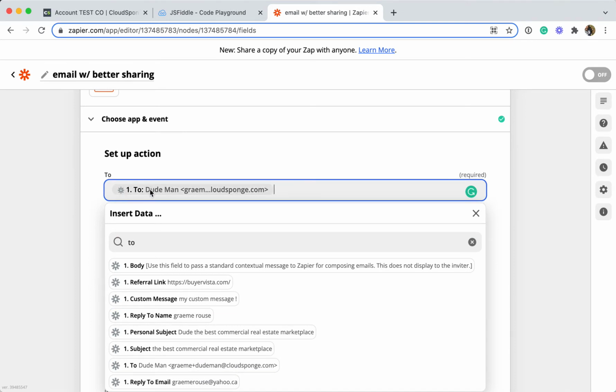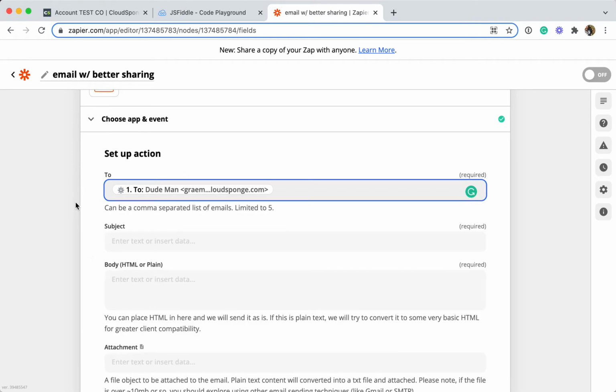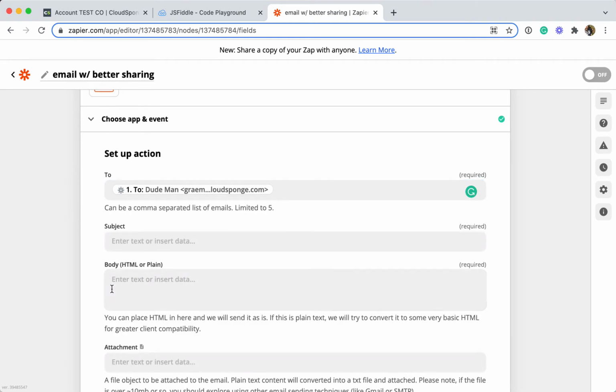So the test data that I used to train Zapier had Dude Man as the recipient. But anytime somebody comes to your page and uses the Better Sharing form, whoever they address those emails to, for each of those people, the To field will be populated appropriately. So that one's squared away.